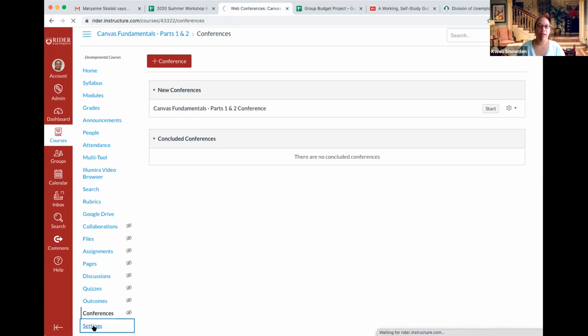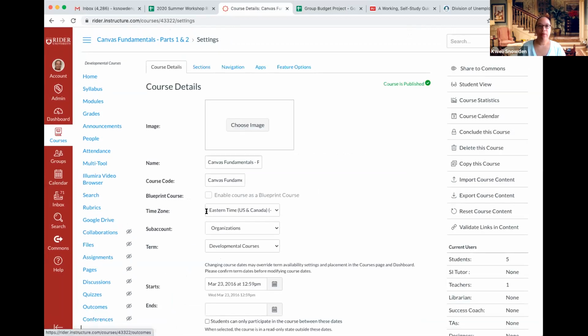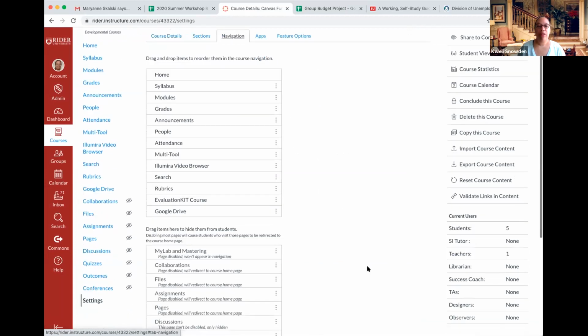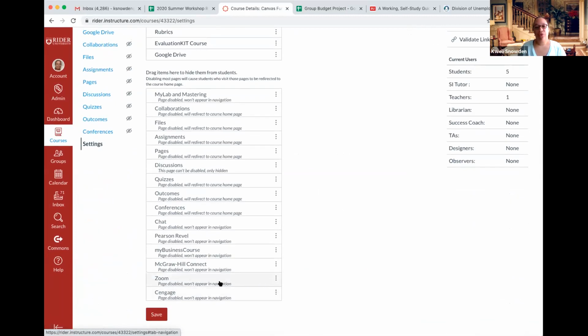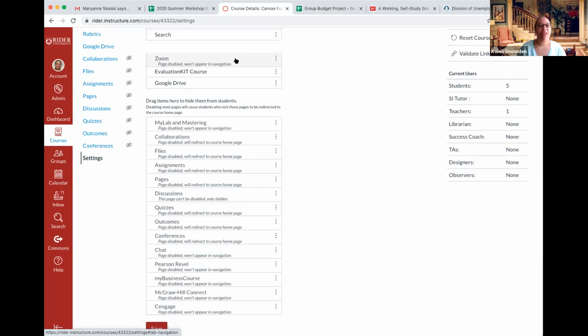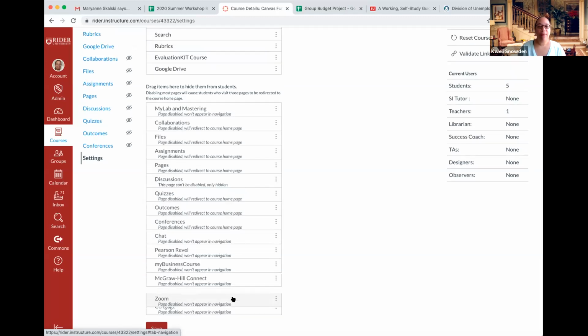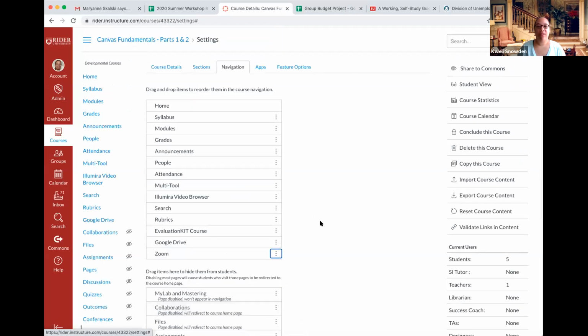I'm going to click Settings. I'm going to go to Navigation, and you will find Zoom, if you have not already enabled it, in the list at the bottom half of your screen. You can either drag the Zoom link to the top, or I can click the dots and select the Enable option. It does the same thing.